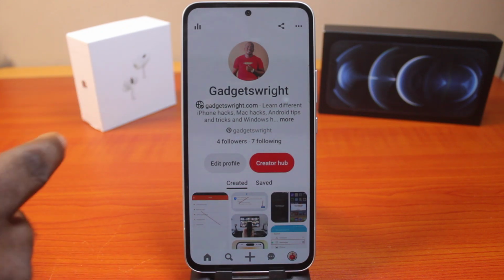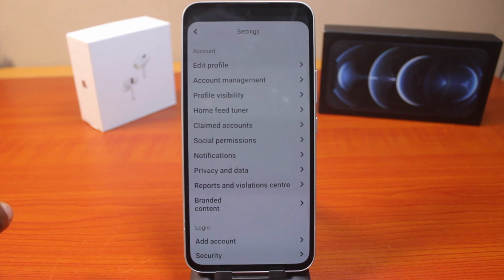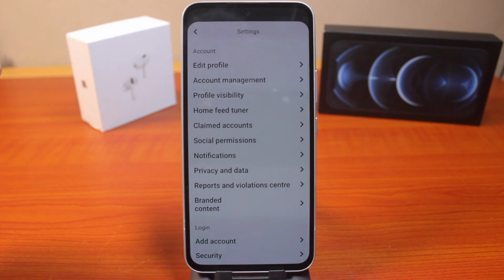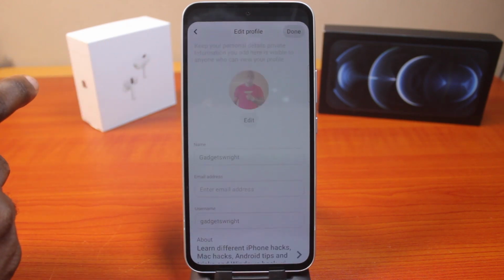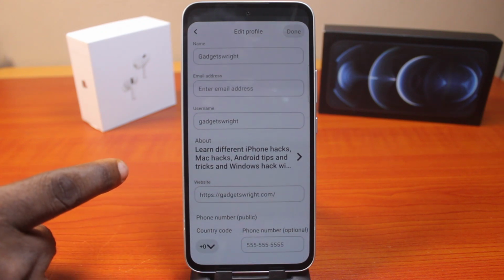Now to do this, all you need to do is click on the three dots at the top right. Then you should see the profile page pop up. On the profile page, click on settings. Now once you select the settings, come down here and click on edit profile. Now on the edit profile page, you will be able to change your name, email address, and even your username on Pinterest. You see that?